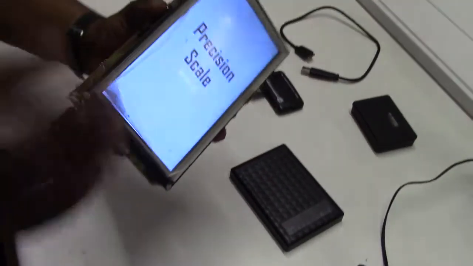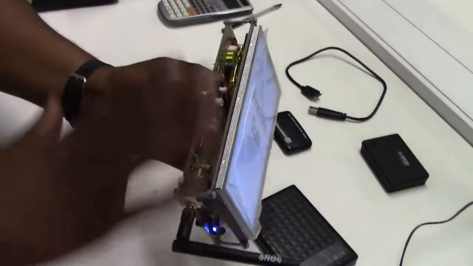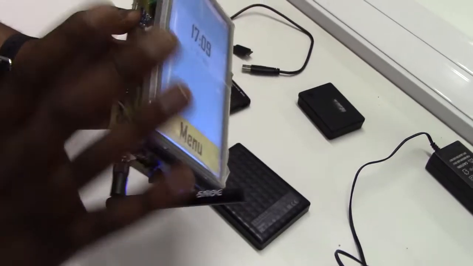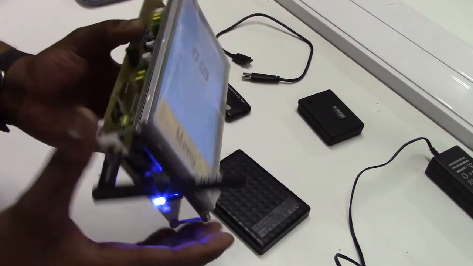Firstly, I would like to take you on a tour of our user interface. While I'm turning it on, the design is going to take a little while to turn on. Then I'll explain the device configuration.